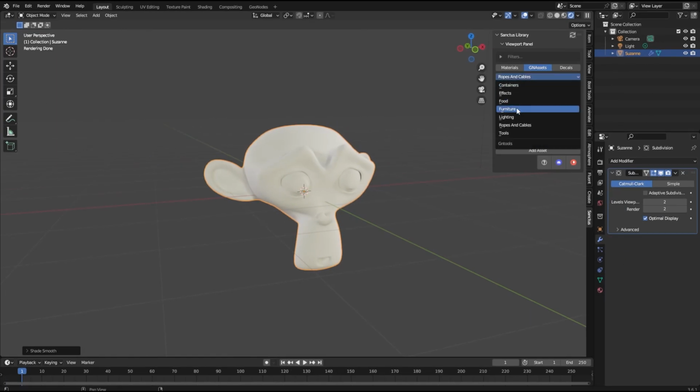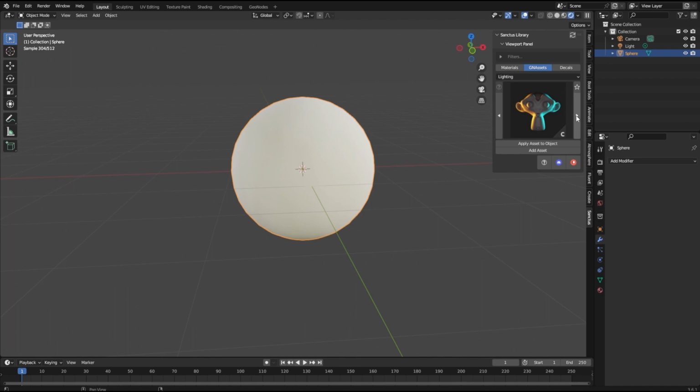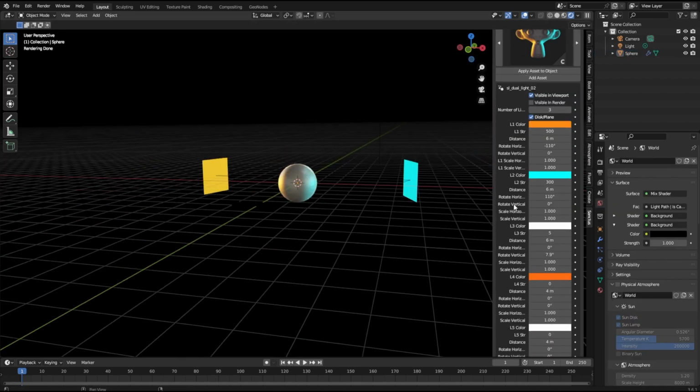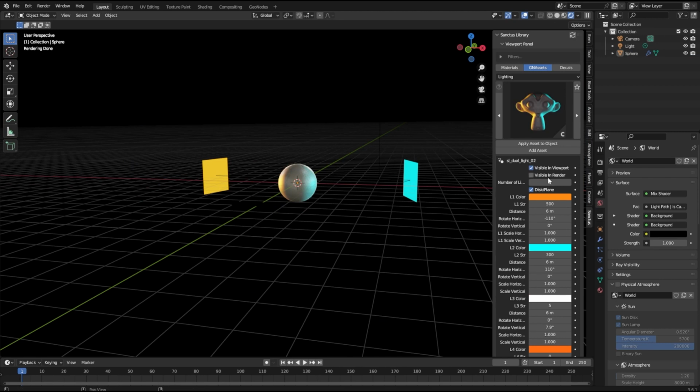We also have lighting. This is experimental and it only works in cycles for now. And I will apply this lighting here. Then you can control the different lights. In this case, we have 3. So they are the first 3 lights here.